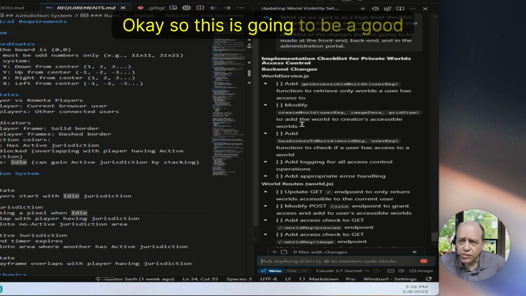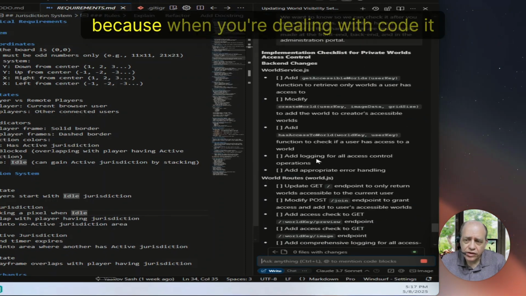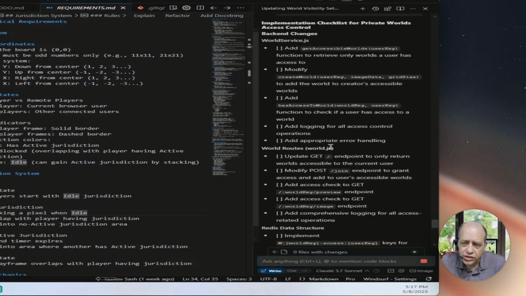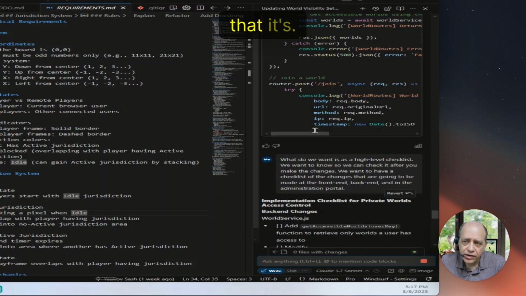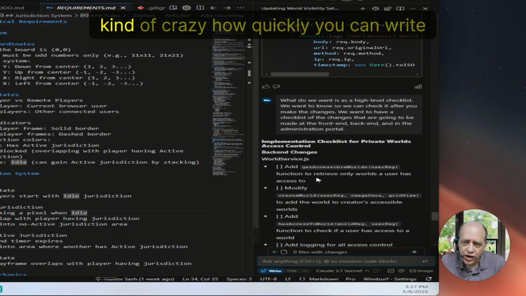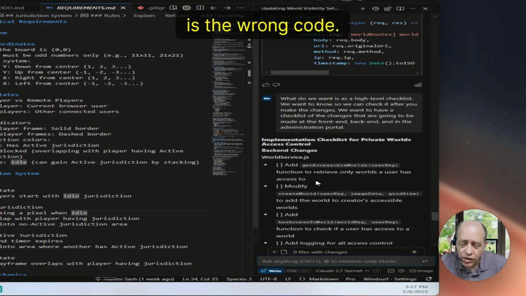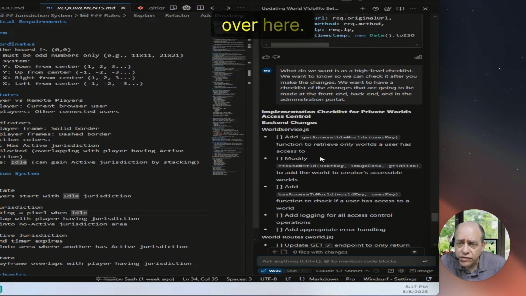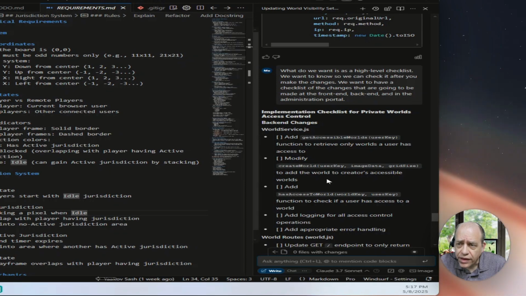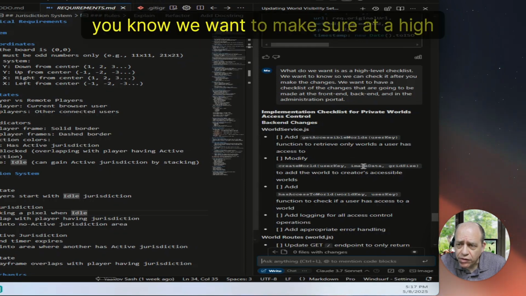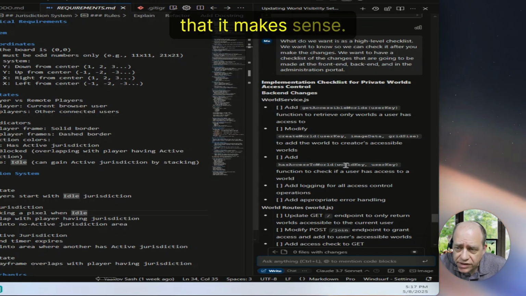Okay, so this is going to be a good checklist. It's a little bit low level, because when you're dealing with code, it becomes too much. The AI can write code so fast that it's kind of crazy how quickly you can write code, but it doesn't help you if the code is the wrong code. So let's look at some of these things over here. These are the backend changes, and we want to make sure at a high level, from a design perspective, that it makes sense, right?